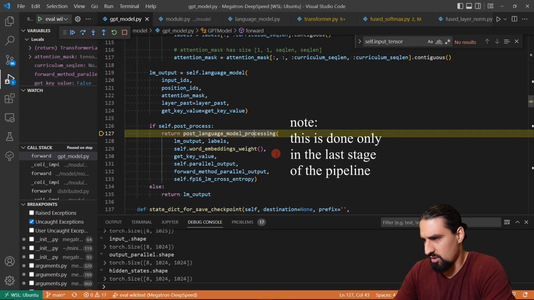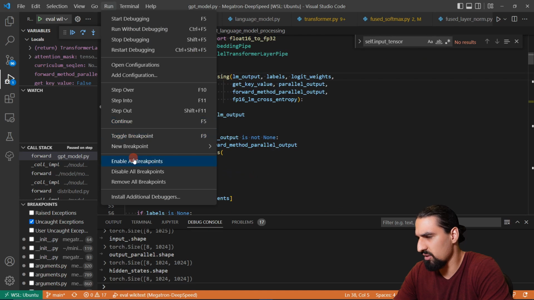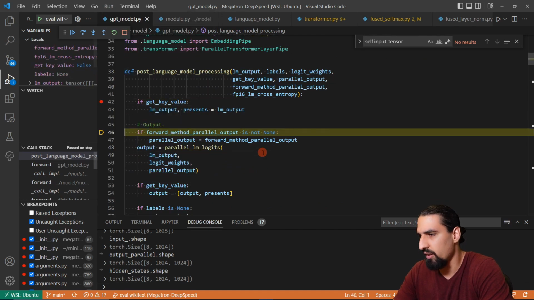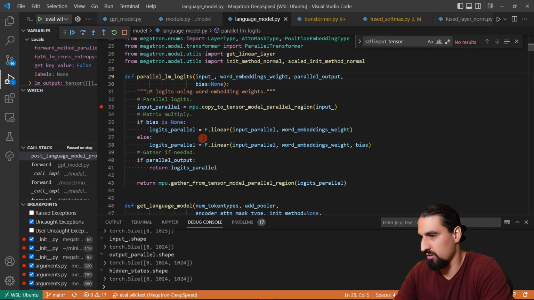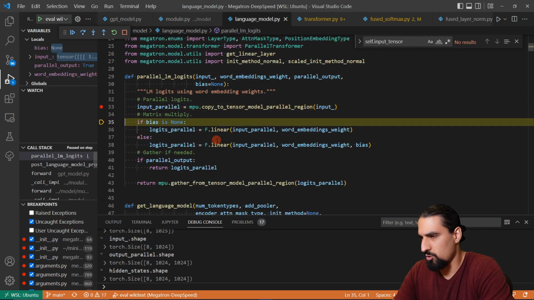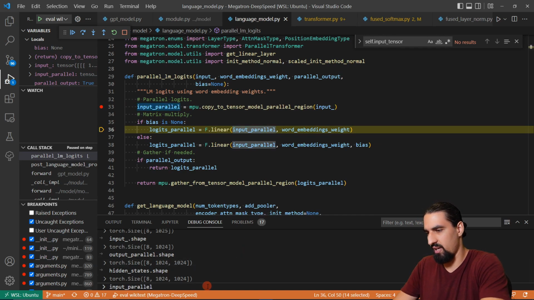Like post language model processing, what's this one? Let me enable the breakpoints and hit F5. Here we are. Again, there's going to be some synchronization between the devices in these ultimate parts. So assume now we're going to project those weights into the vocab space. Let's see what's going on. We have input parallel. That's going to be, I guess, 8,024 by 1,024. Yep.